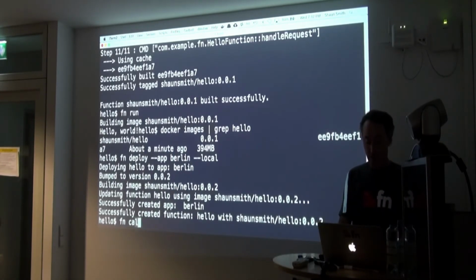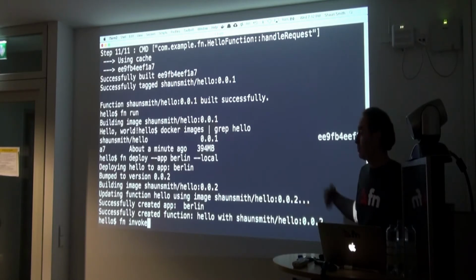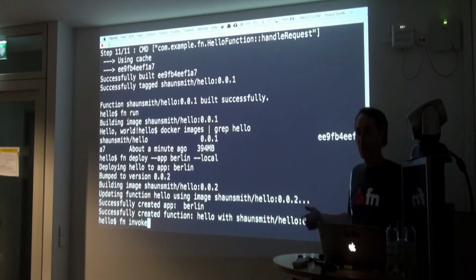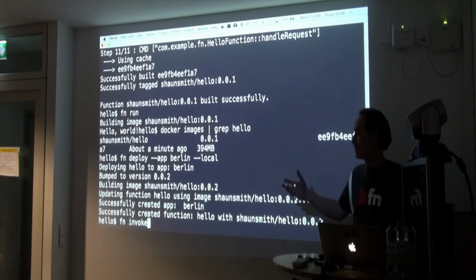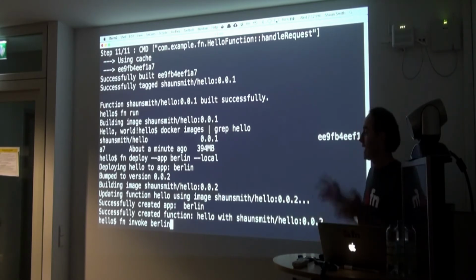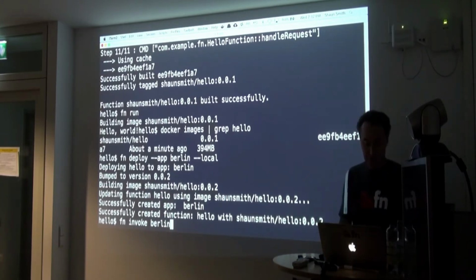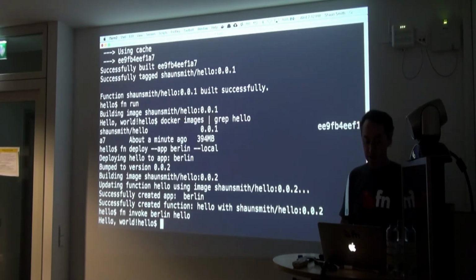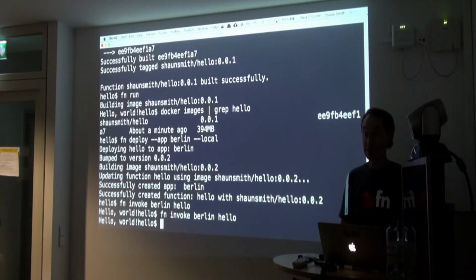Now if I say fn call, actually invoke, we're actively developing this project, so we're changing our CLI, and I'm using the old command. Invoke the function, it's the Berlin application, and we group functions into applications, it's really just a namespace. So invoke the function Berlin, it's hello, right? You see there's a bit of a pause there. If I call it again, it's fast. That's an interesting thing right there.